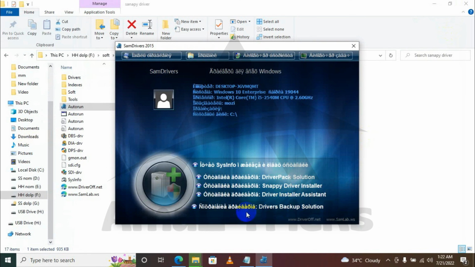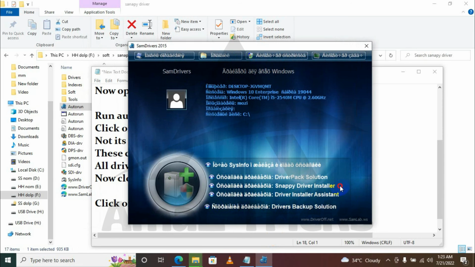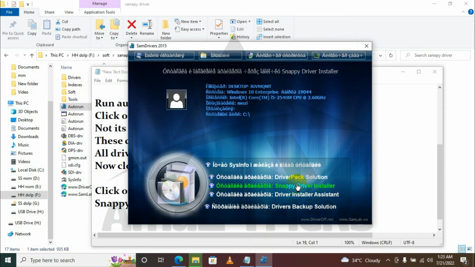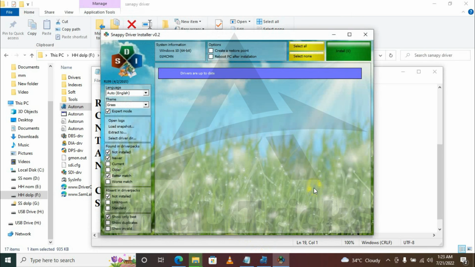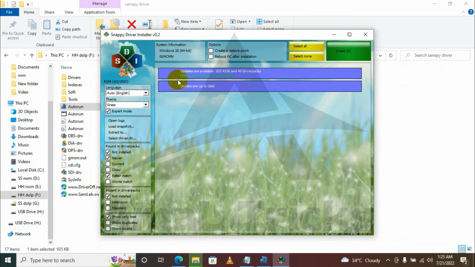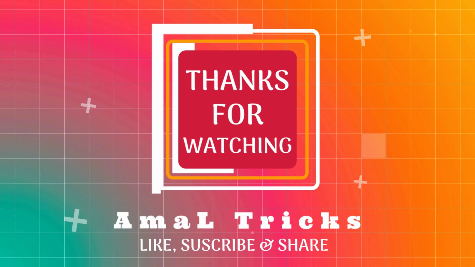Click on the third option, Snappy Driver Installer. It's one more installer in the same software. All drivers are updated. So that's all for today.